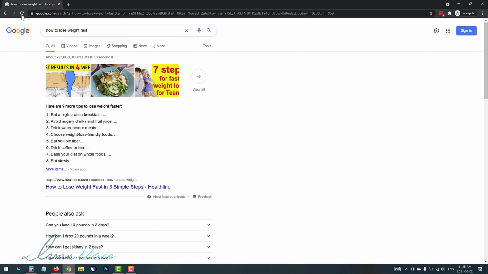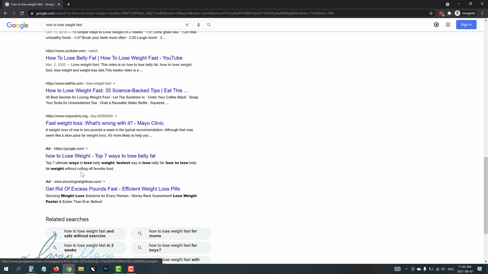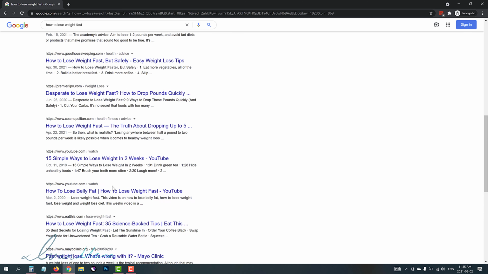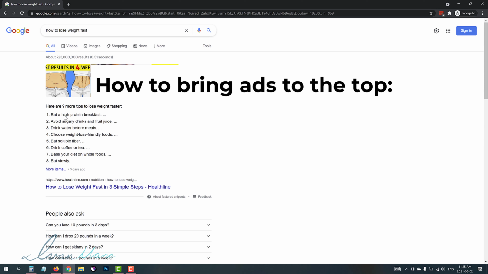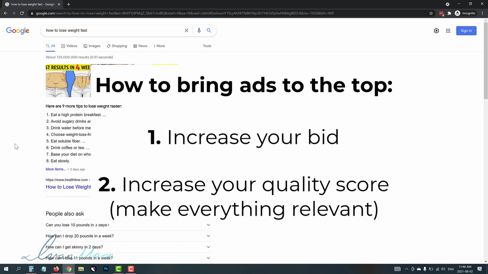Let's see if I can make those ads show up again. No, but you get the idea, right? So if your ads are all the way here at the bottom, that's not good. Not a lot of people are clicking on them, even though they see them. So one way you can bring your ad up to the top is by increasing the bid. That's one way. The second way is by increasing your quality score.